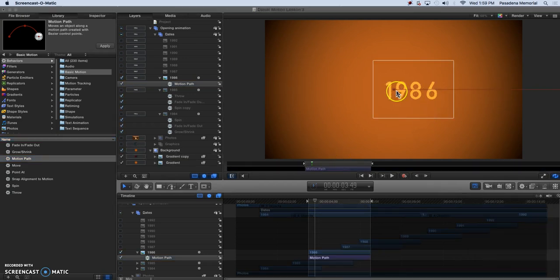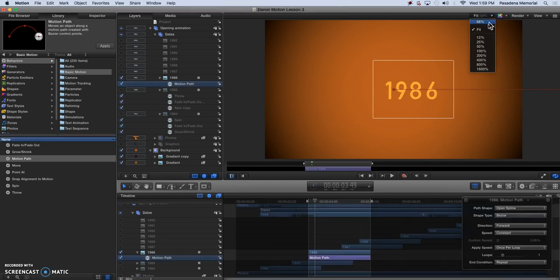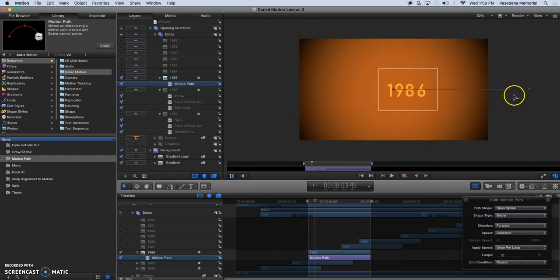We can see the beginning dot, but we can't see the other one, so we need to change our fit. We need to change it to 50 so we can make this picture smaller so we can actually see the other end of it. So we can see both ends of the motion path. The red dots on each end of the motion path are called the control points, and you can reposition them and add more points to create a customized curving path.